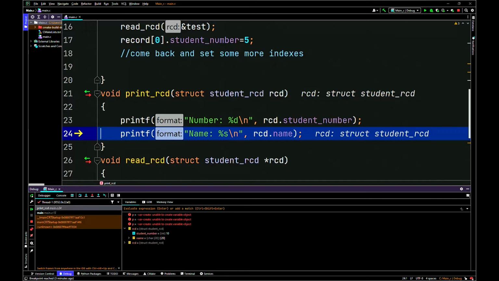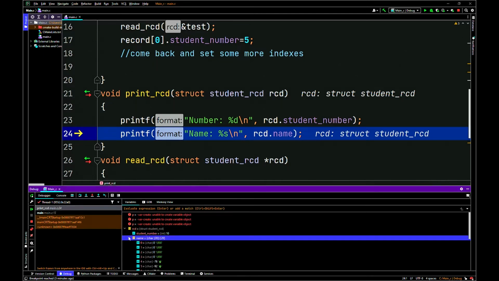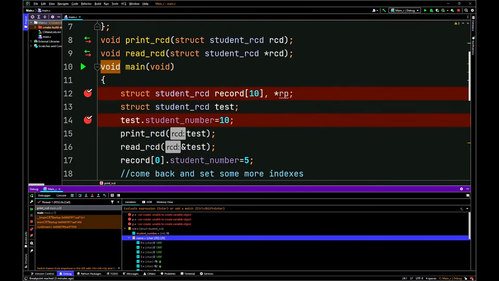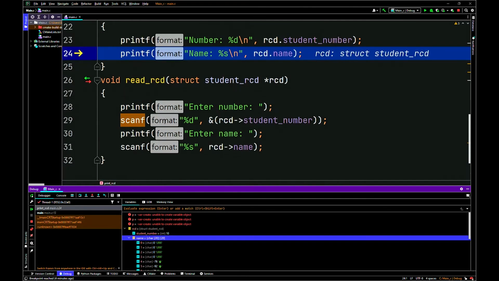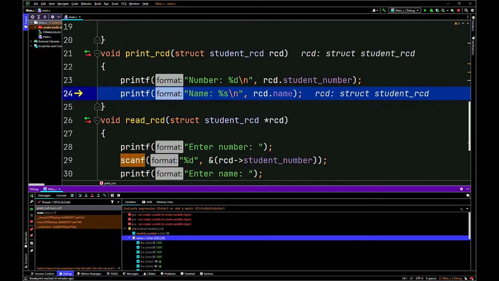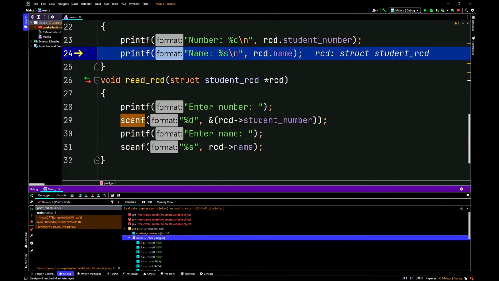Then now we're going to print out the name string, and it's going to be rcd.name. We never set RCD's name. Actually, we never even set test's name, so it should be empty in that case. So it's just going to print enter name, and it's just going to be a blank there because we never set RCD's name, or we never set test's name in this case. So we're going to set it after.